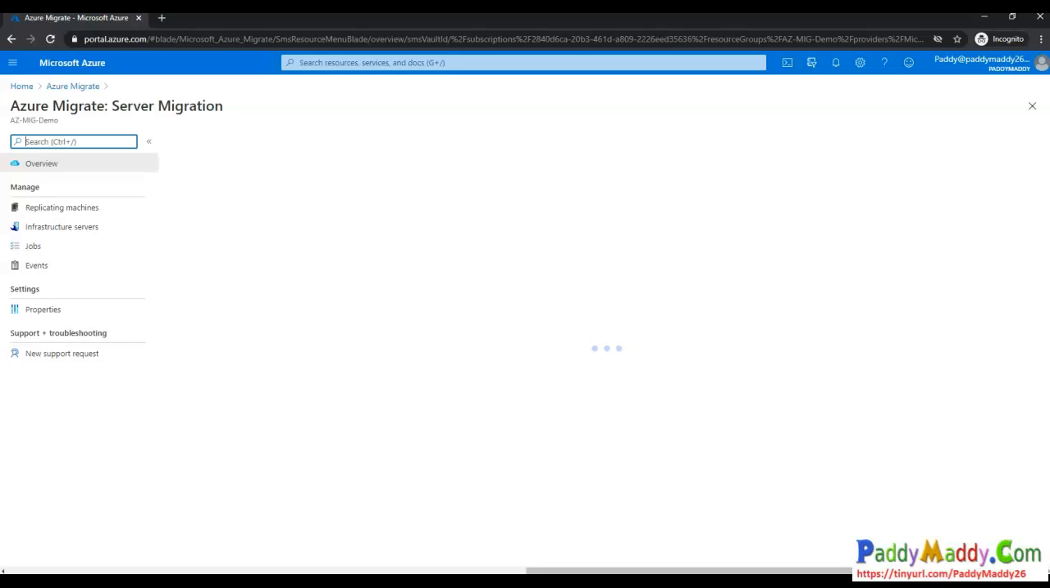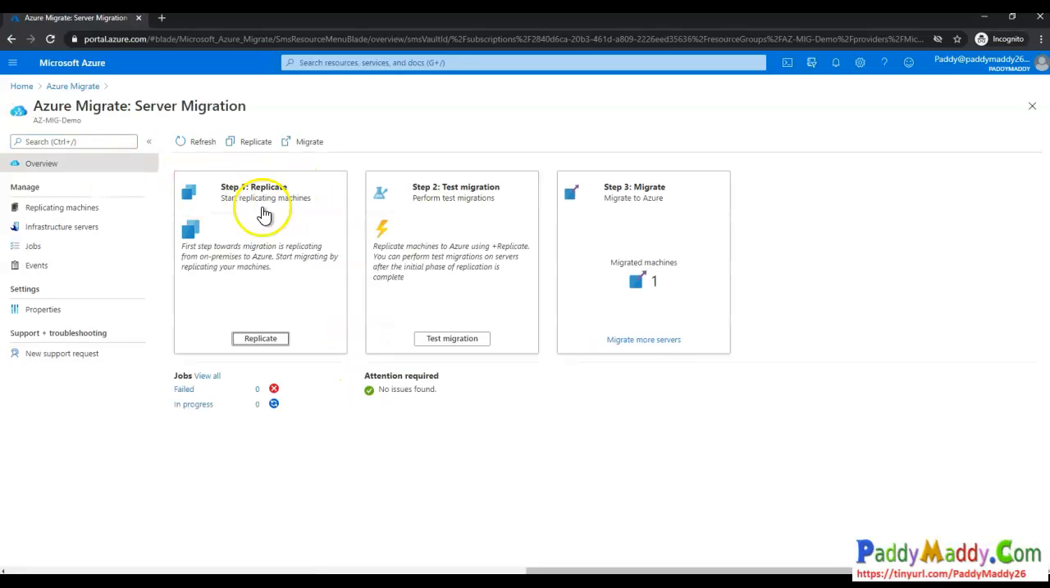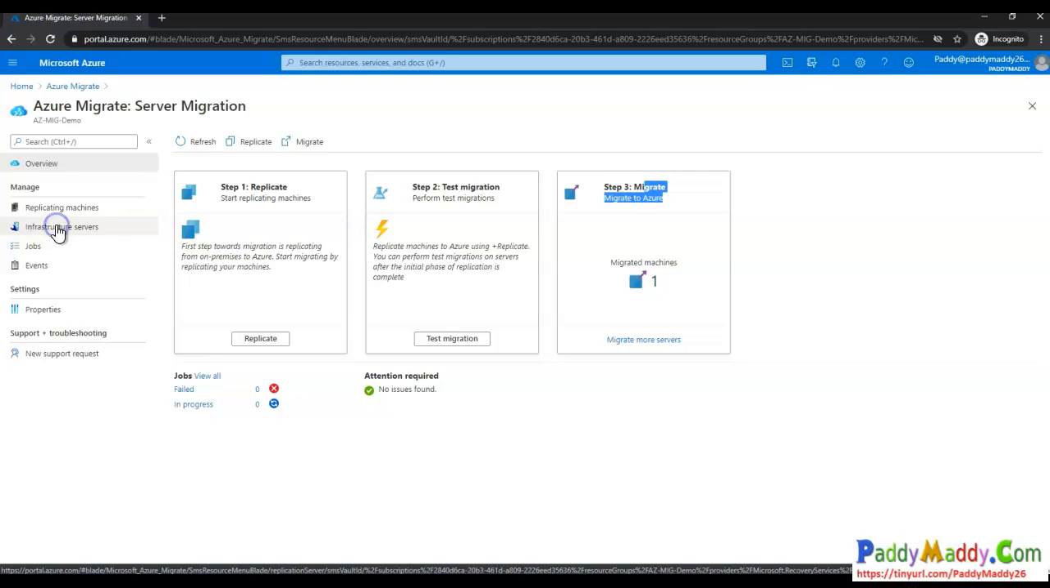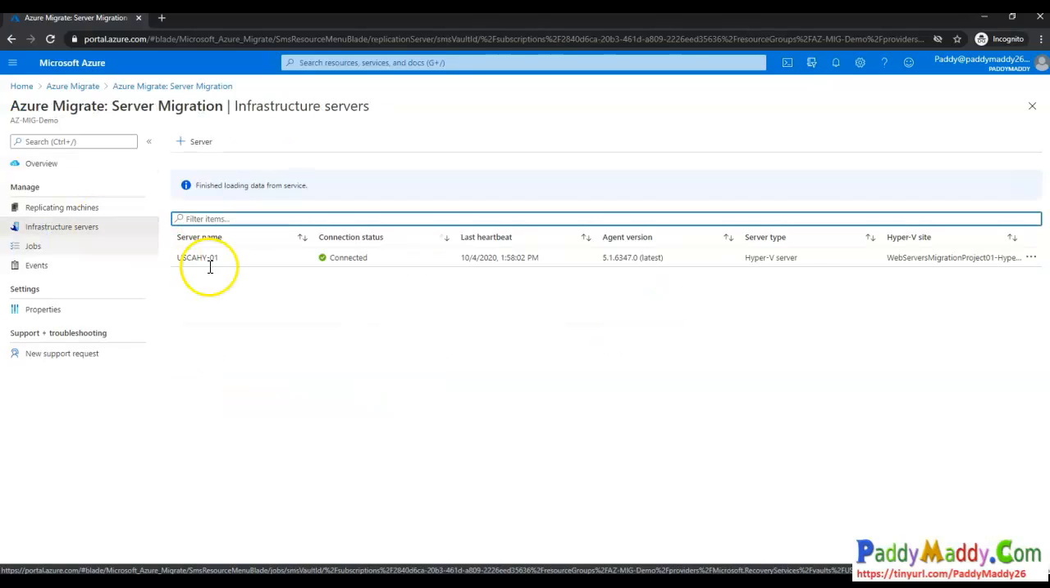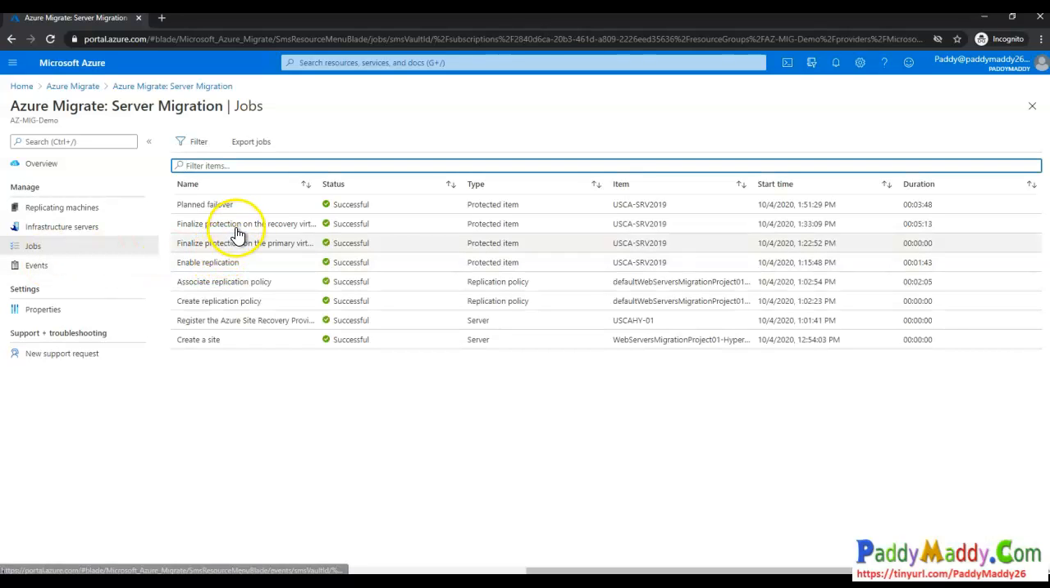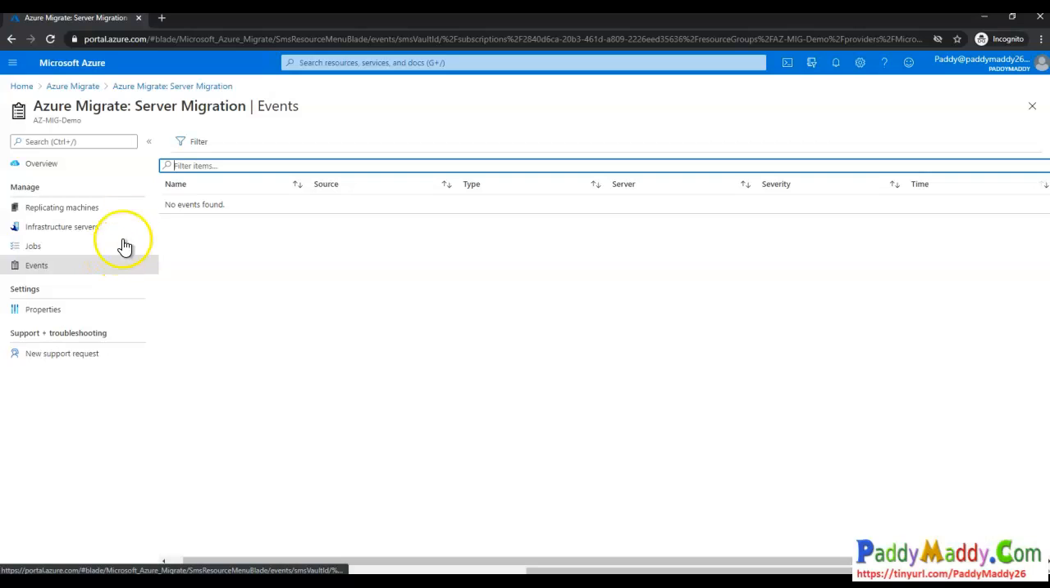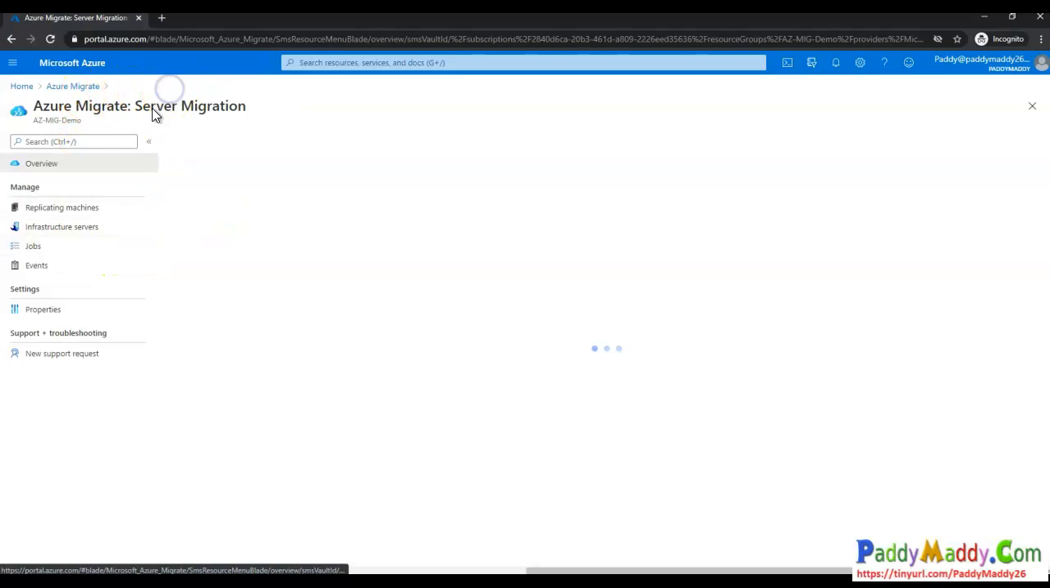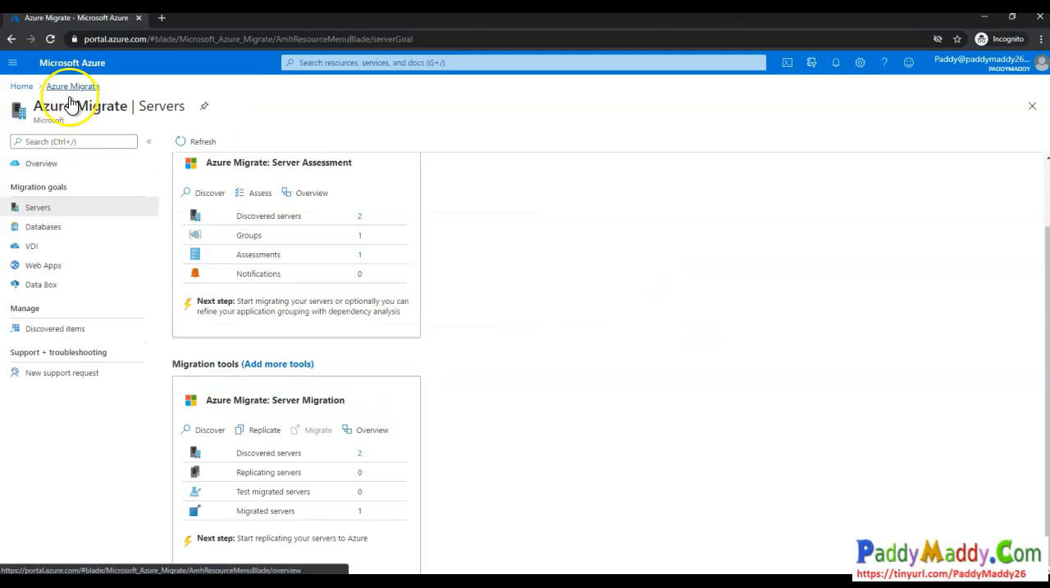Within the discovery we found there is one single virtual machine we wanted to migrate. So we followed the replication, then we tested the migration, and then we migrated 1 machine successfully. And on the infrastructure side we found 1 machine, the Hyper-V machine, which was connected. Whatever machines are within that Hyper-V can be automatically pulled, and you can see the job tasks, all of which are successful, and there were no failing events. So that's what we have done. We started with the assessment and migration of that specific VM.